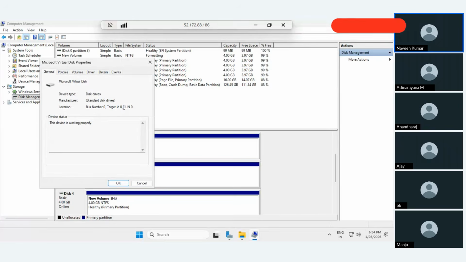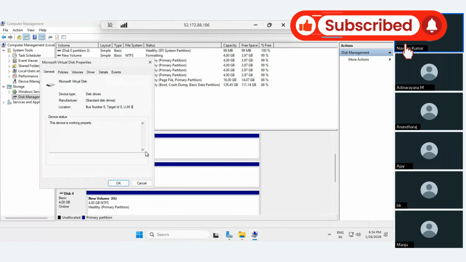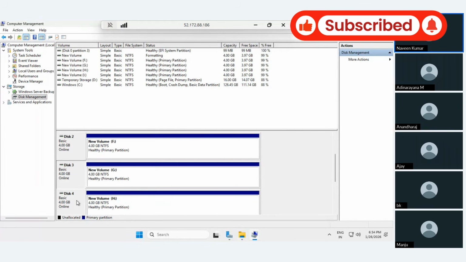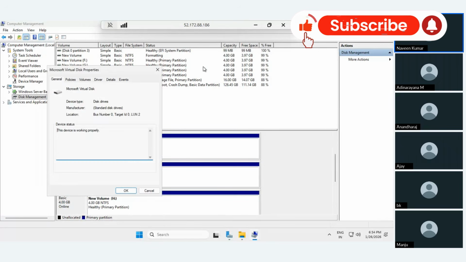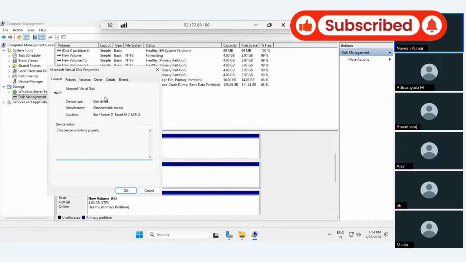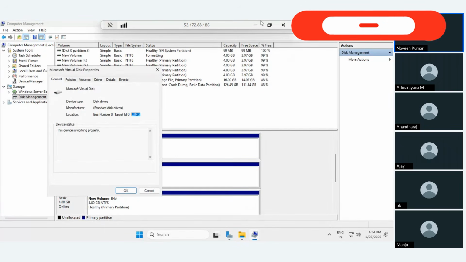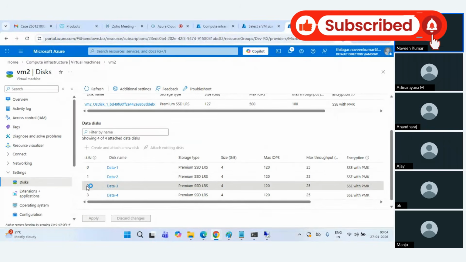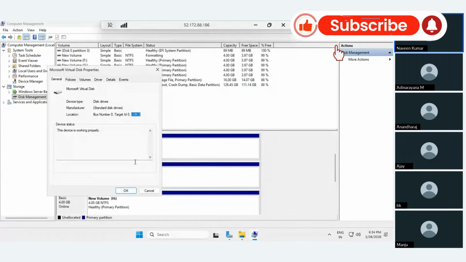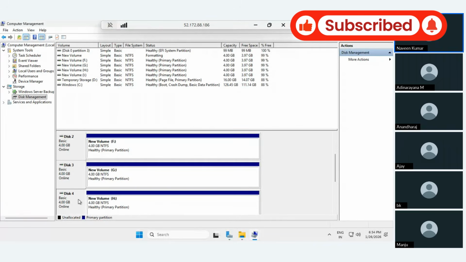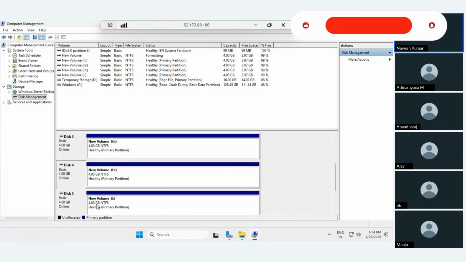You have this LUN 0. Similarly, if I take the H drive and go to properties, you have LUN 2. So this LUN 2 is what? Data 3. So with the LUN number, you will be able to tell which disk refers to which one.